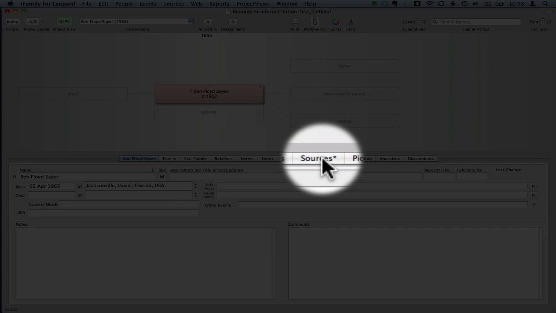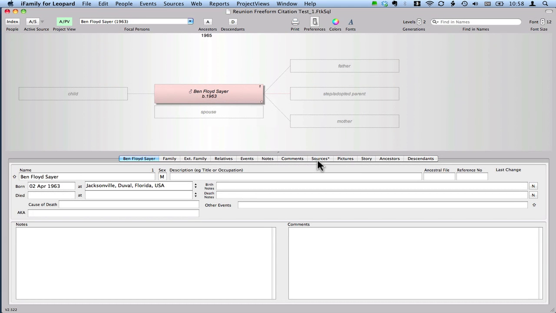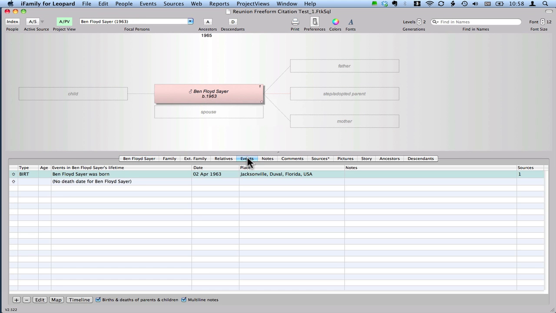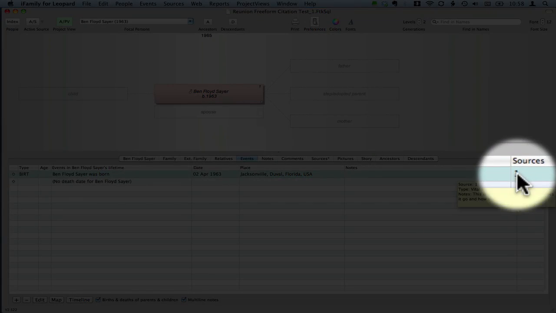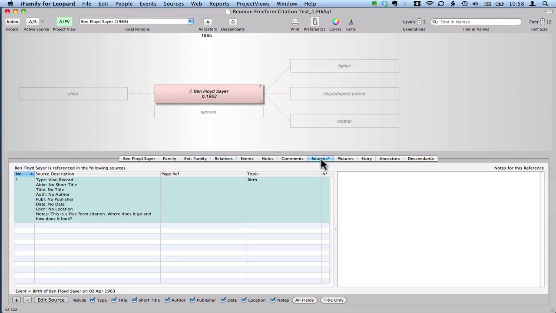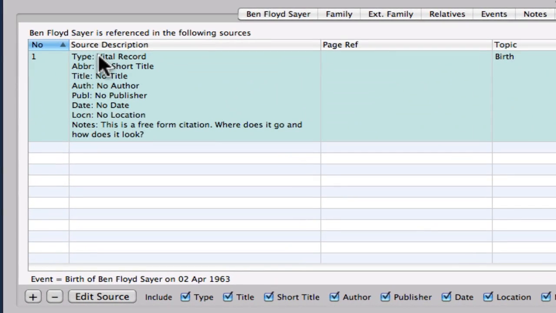And we can also see by looking here that sources has an asterisk next to it, meaning that there is a source there. And if we click over here on the events, we can see here indeed that that's where the source is. And so if I click on sources, we can see here all of these fields that are not populated. No author, no title, no date, all that. But we do see the notes come through. So there's some consolation there. At least the notes would be there.